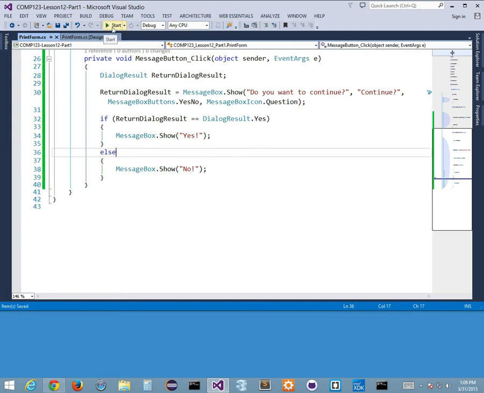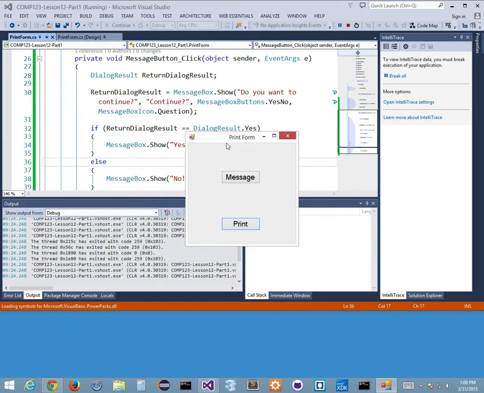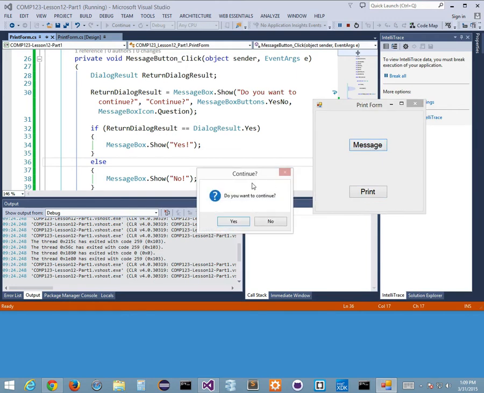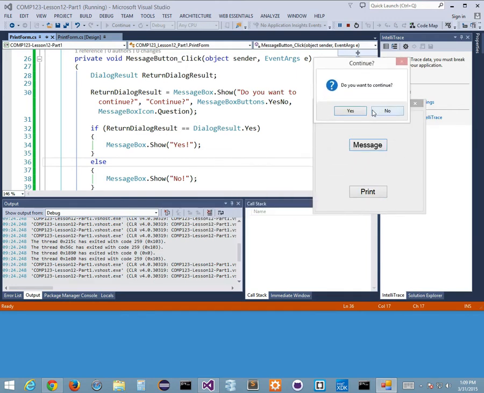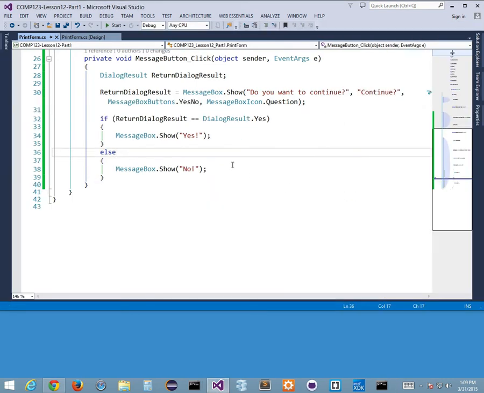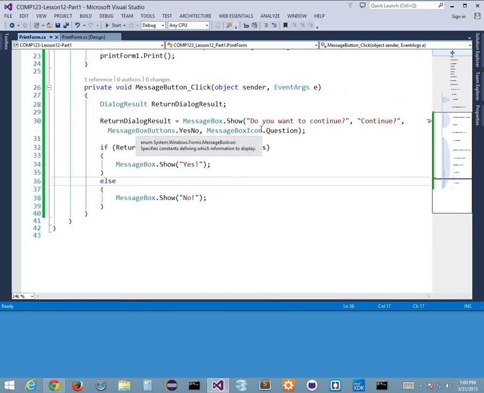If I run it, I'm going to pull this up to the side so you guys can still see this. A yes or no. I got my message. Click the message. It says, do you want to continue? I press no, and then no comes up. So we know that's working. If I press, do you want to continue, and I press yes, then a yes comes up. That's interesting what I've done here. I've actually done a dialog box that makes another dialog box come up. A little message box, another message box comes up, and then it kind of goes all the way back.